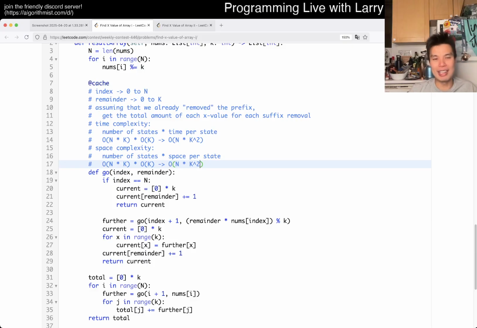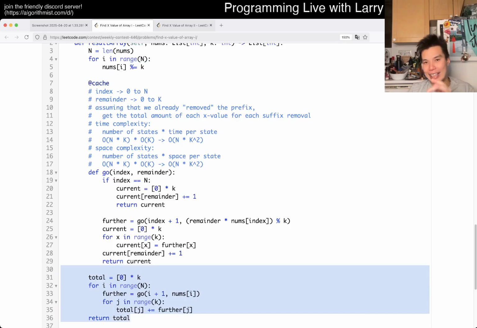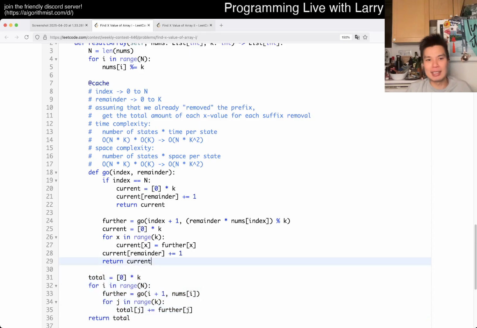And just to go over it, I did get a wrong answer, but on a silly thing. This assumes that we already removed the prefix, by the way. So this is why we have an additional for loop to kick it off so that we can start by each index. But yeah, basically the function, depending on these two, we get the suffix, right?